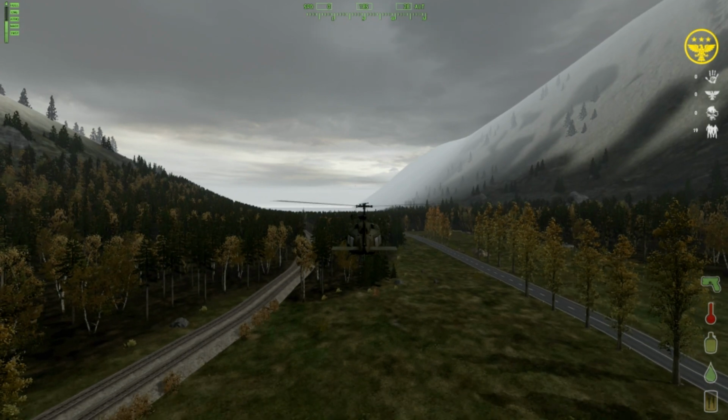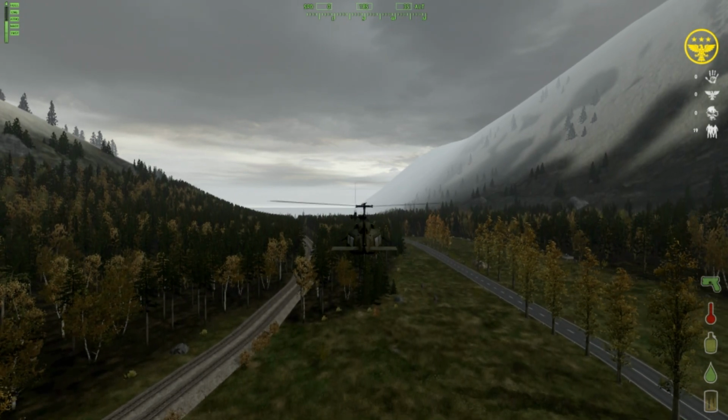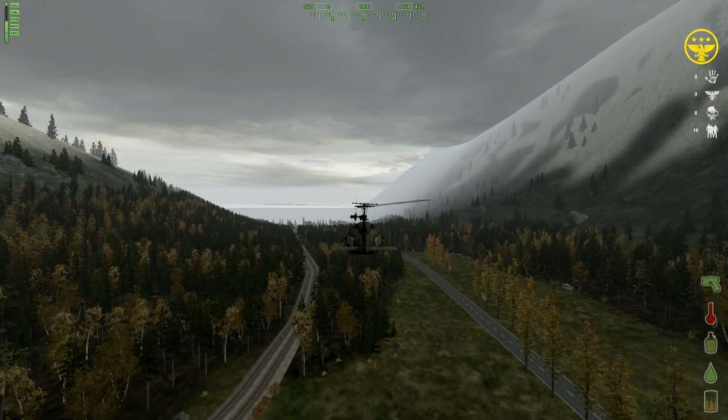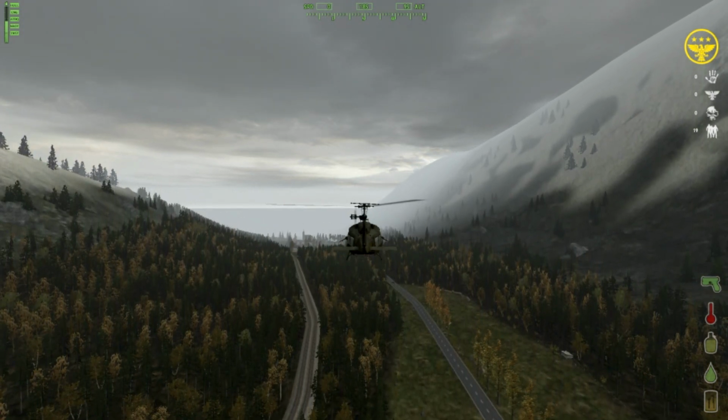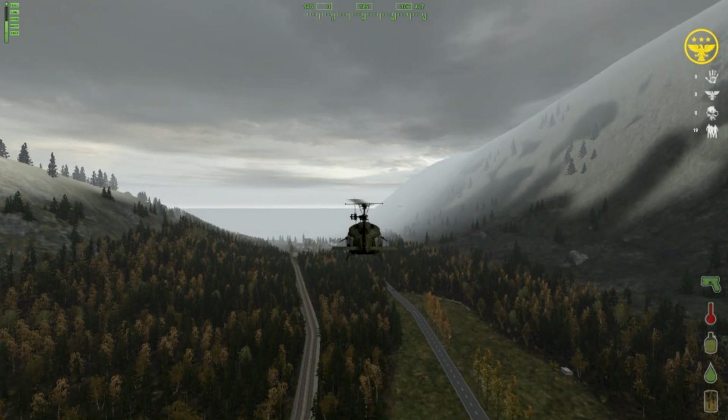All you can really control in auto hover is your altitude. So just play around with that for a little while, get a feel for it, response times.